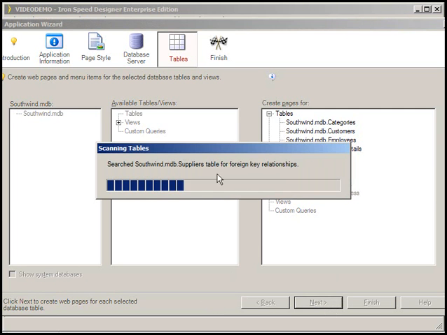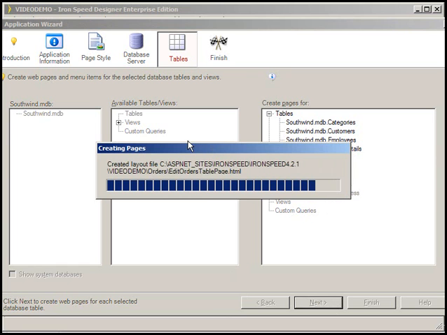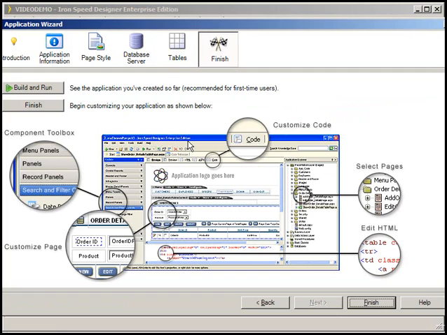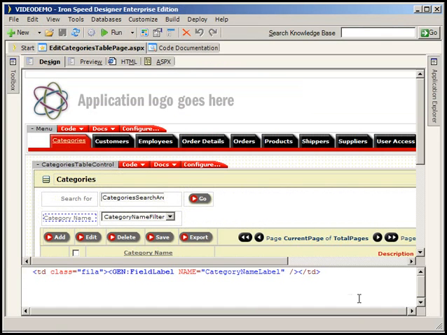And IronSpeed is just, right now, going through our table selection and generating pages for us. We don't have to do any legwork. And right now, at this screen, I have a fully built IronSpeed application ready to roll. I can click Build and Run and immediately start adding new data into my databases or changing current data that might already exist. So I'm going to hit the Finish button. And that concludes our overview of the IronSpeed application wizard.